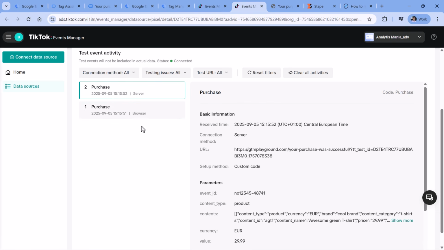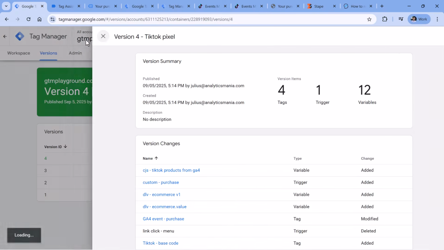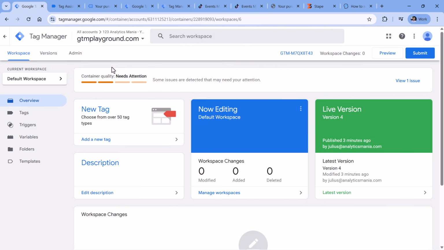But right now, the challenge that we have is that we are not sending an event ID, and I mean the same event ID, with both events. So TikTok will not necessarily understand that these two purchases are coming from the same user. It might think that these are two different conversions. So to avoid that, we will need to add an event ID both in the web TikTok pixel and in the server-side setup. So let's start with the website container.